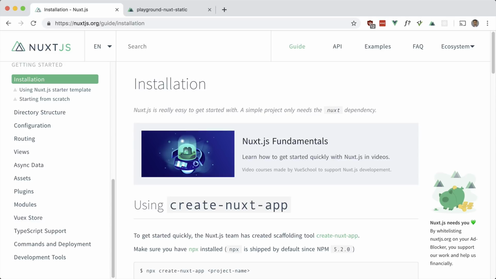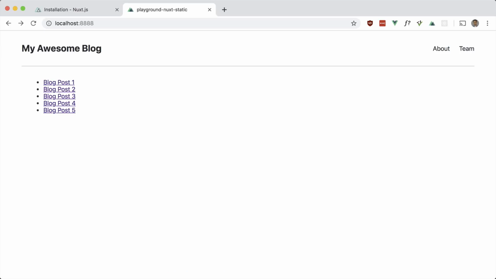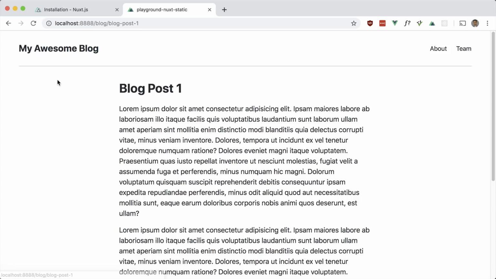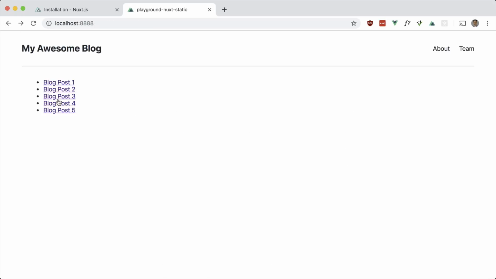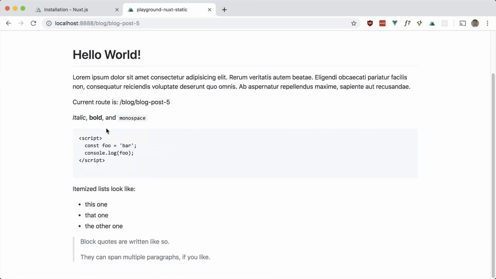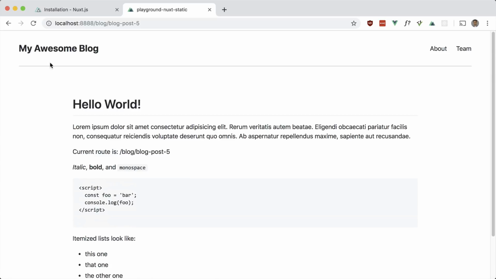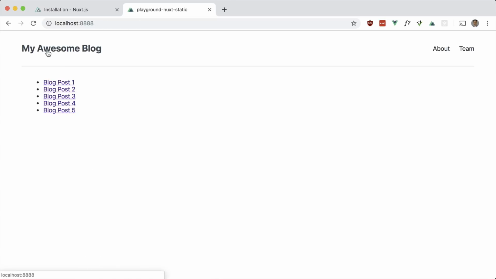So let's go ahead and build out a simple blog together. So here's the blog I came up with, and we'll build this from scratch. Very straightforward. There's some static pages here, and there's different blog posts which are statically generated. And I even threw in a Markdown plugin which we can use, so you can write in Markdown. So let's go ahead and build this from scratch.